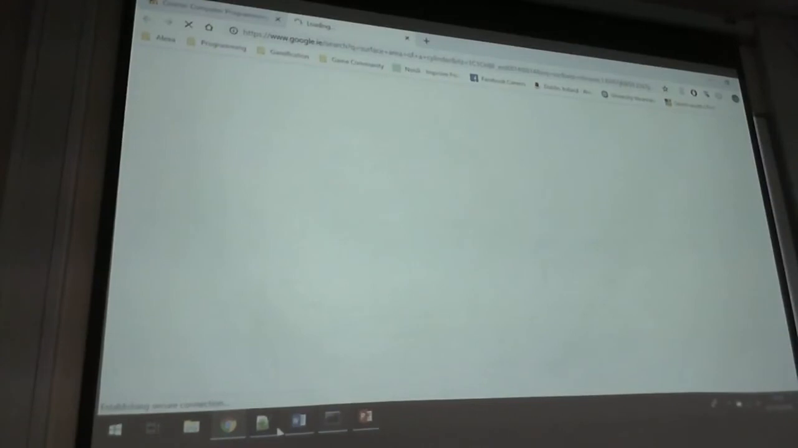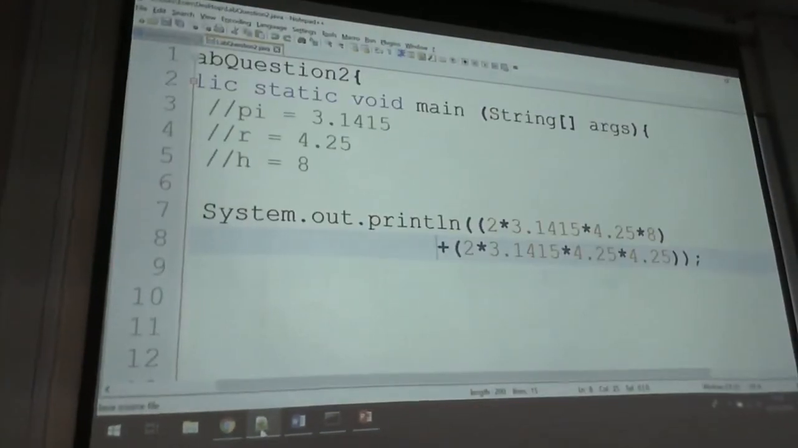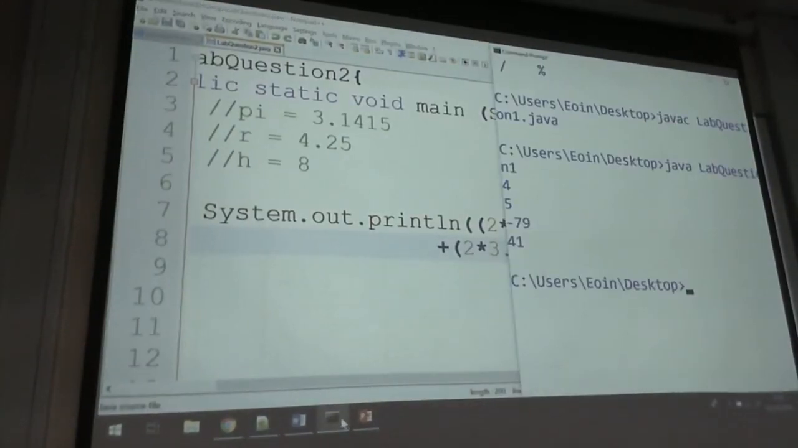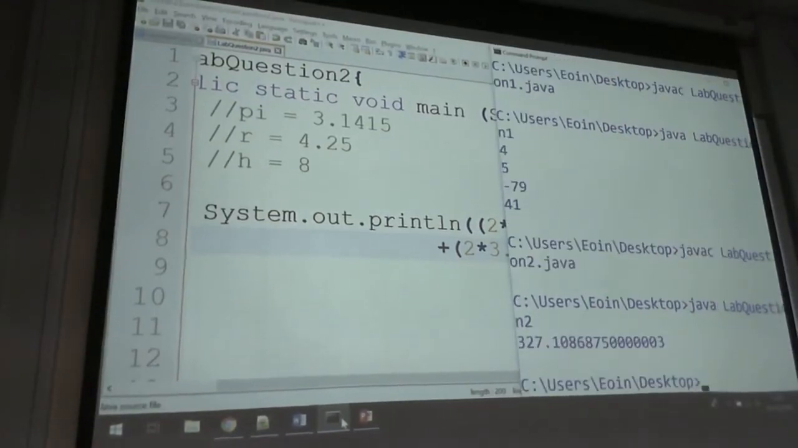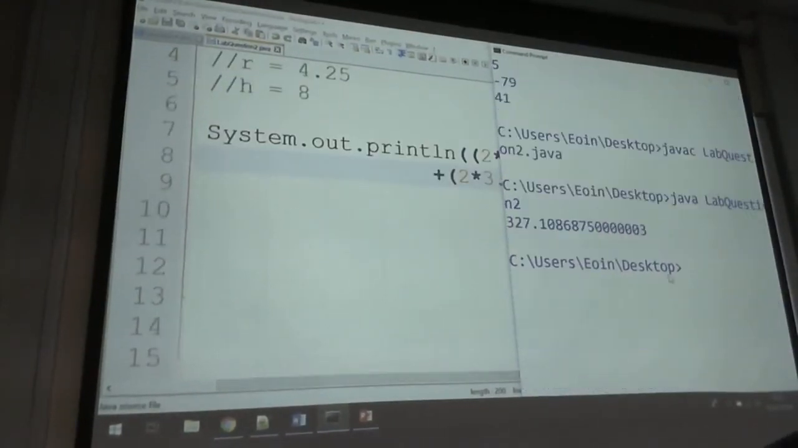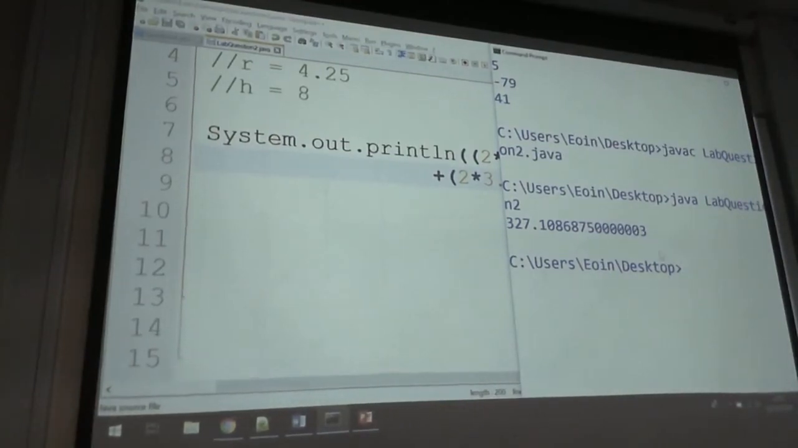I'm just going to compile this program to make sure it's actually working. So I'm going to save the code. I'm going to go here. I'm going to lab question 2, compile the code. Good, that's working. And then I'm going to go lab question 2. I now run the code. And my answer is there. It is 327 point and then a whole load of values after that.